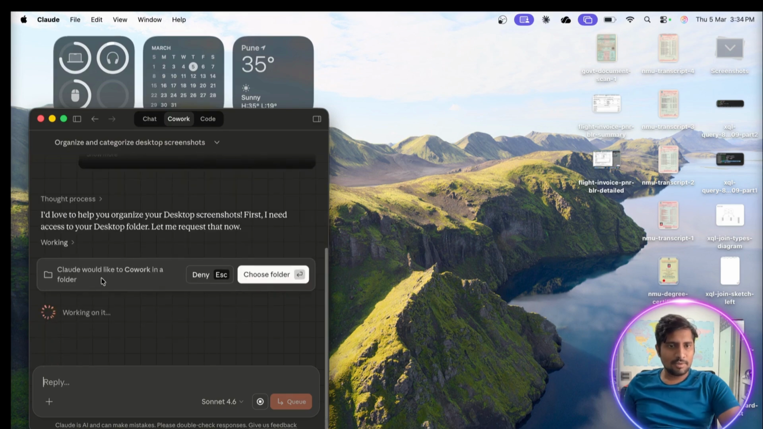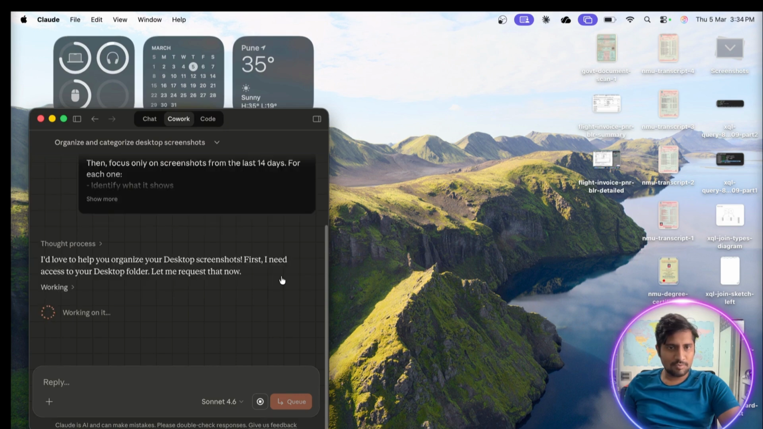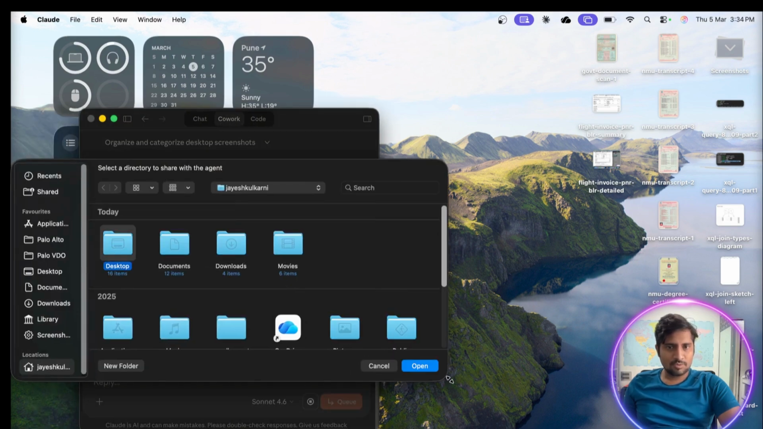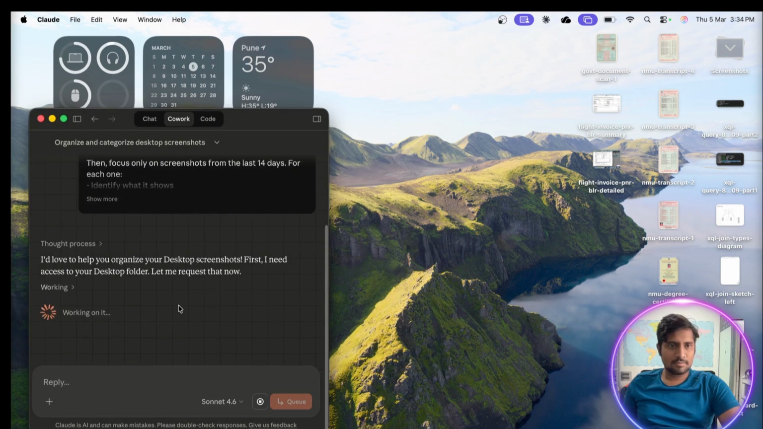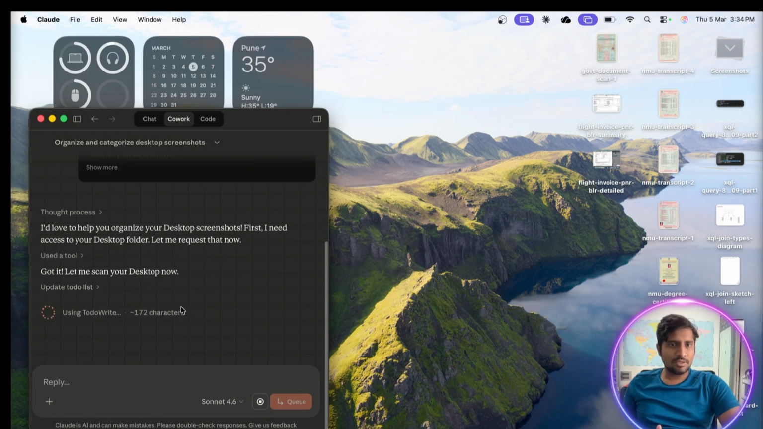So it is asking me for the folder permission. So I will choose the folder. I will choose it as desktop. Basically, you are giving the permission to Claude to scan your folders based on your preferences. Once it scans it, then it will organize the screenshots based on the tasks.